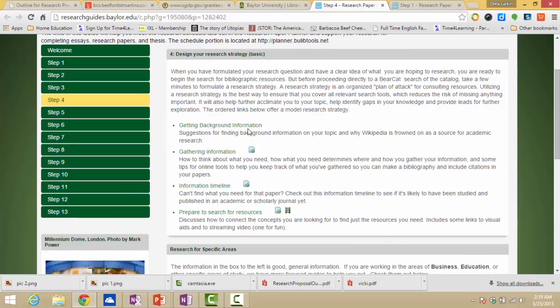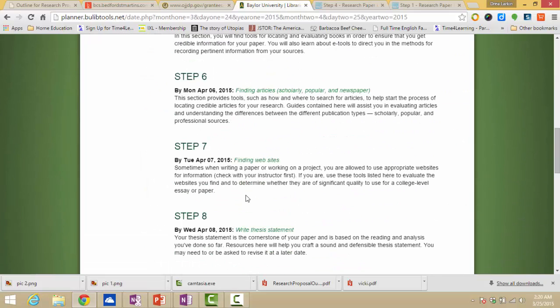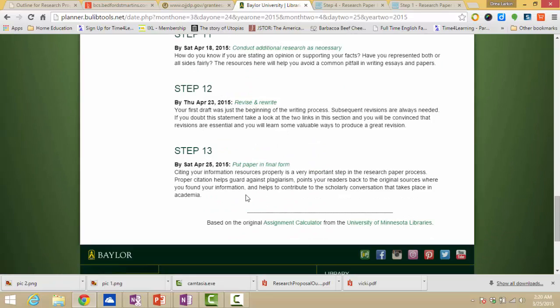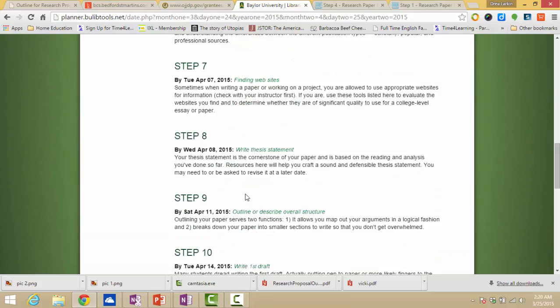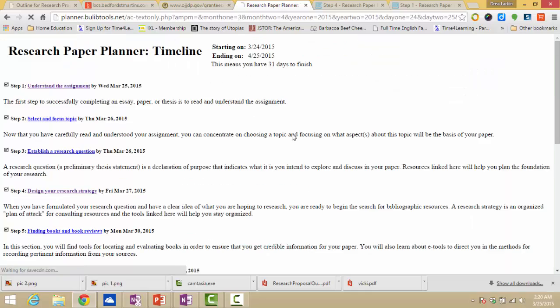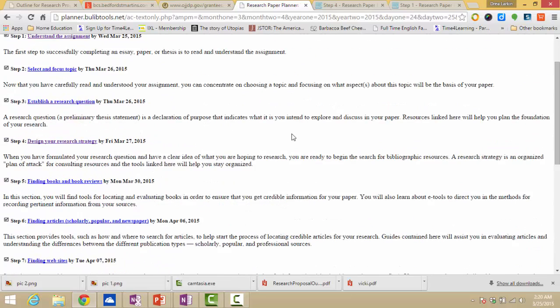Designing the research strategy means getting background information, gathering information, creating an information timeline, and preparing your search for resources. So Baylor University gives you a lot of information for each of your steps, but then you can just print this off and you can attach it or somehow take a picture of this and attach this to your proposal so that I would have a way of seeing, and look, there's a printer-friendly version, I would have a way of seeing what your timeline is and what you plan to do.